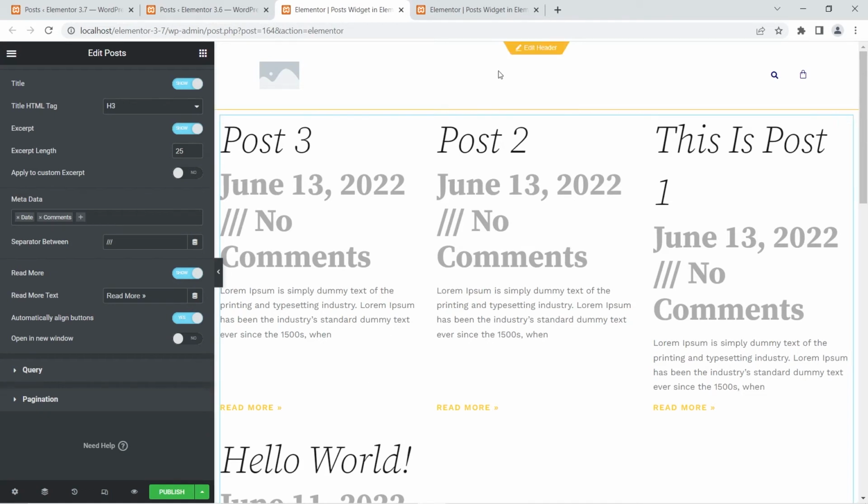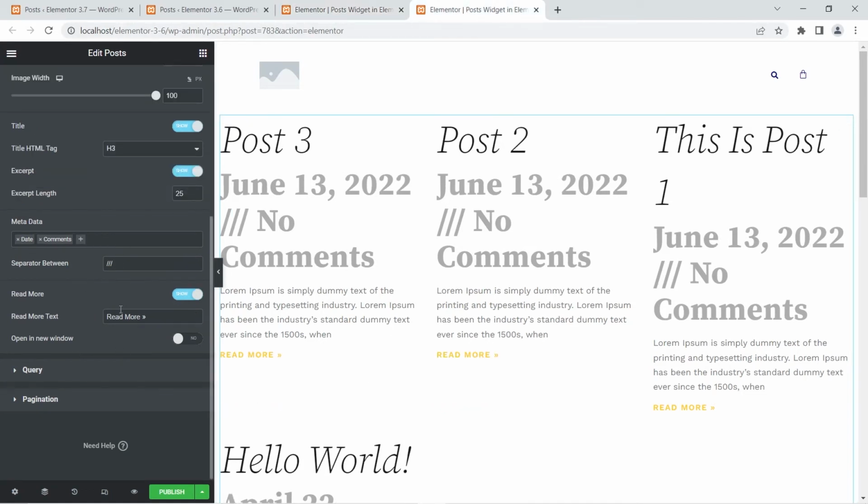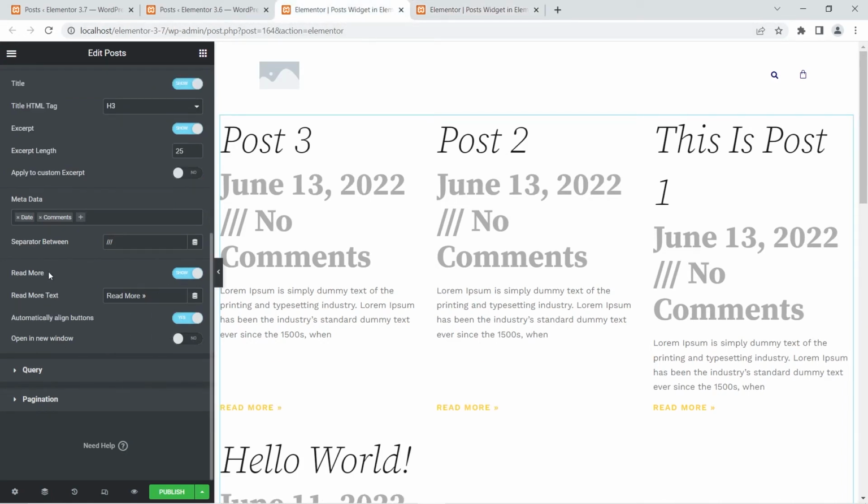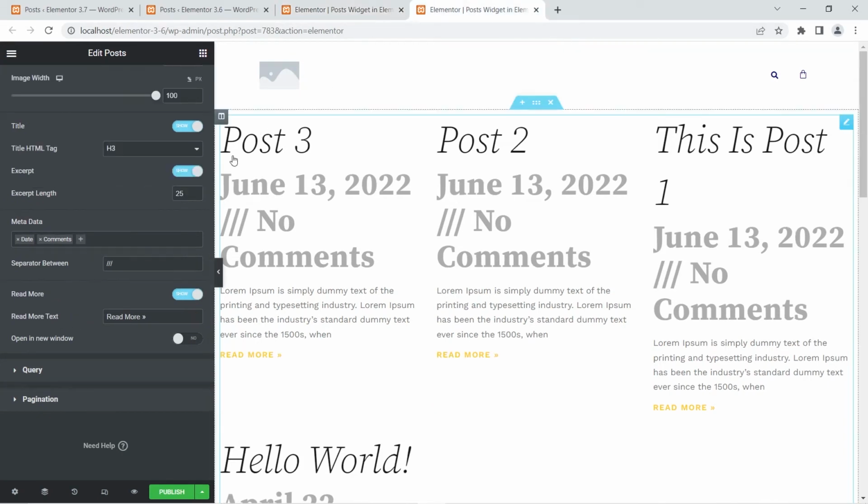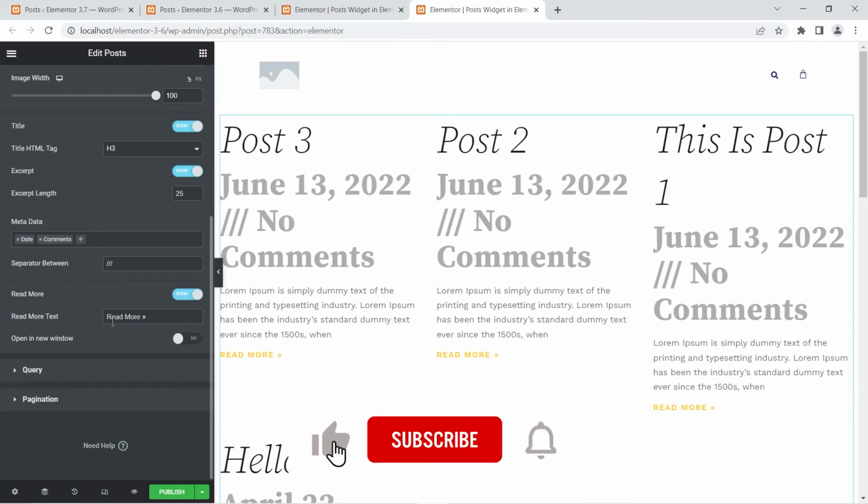Now let's go back to Elementor Pro 3.6, and you can see this feature is missing right over here. This is the read more option, but there is no automatically align buttons option available in Elementor Pro 3.6. So this is the first change that you will come across in the post widget in Elementor Pro 3.7.